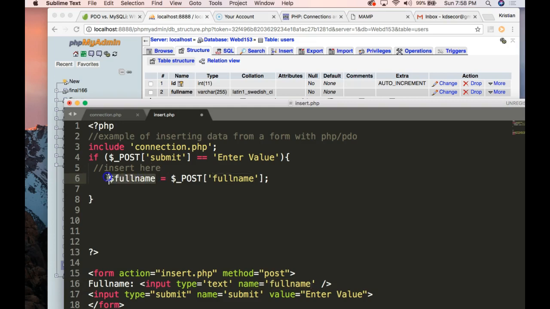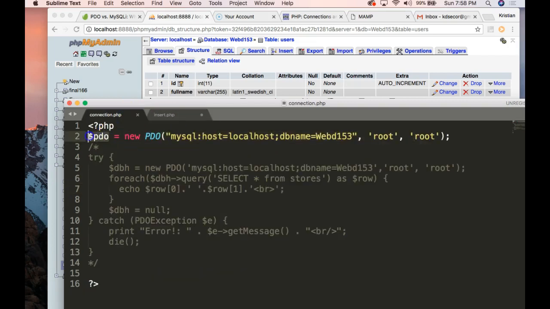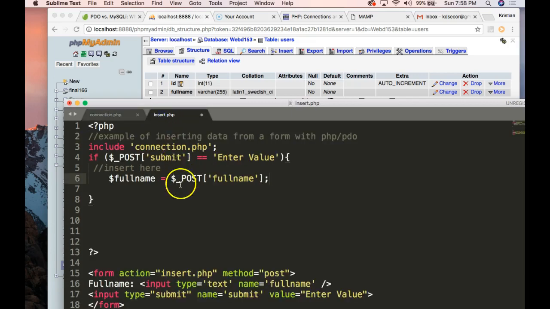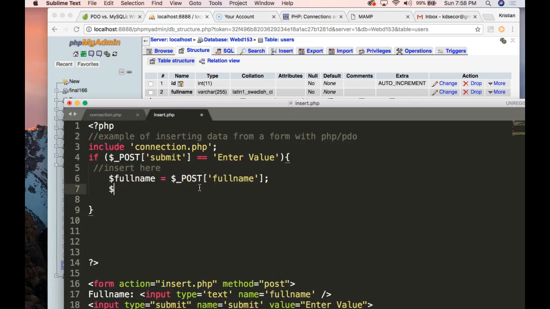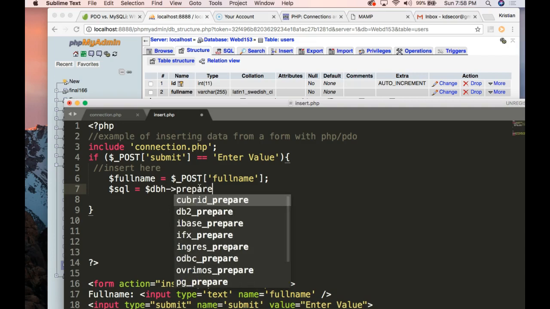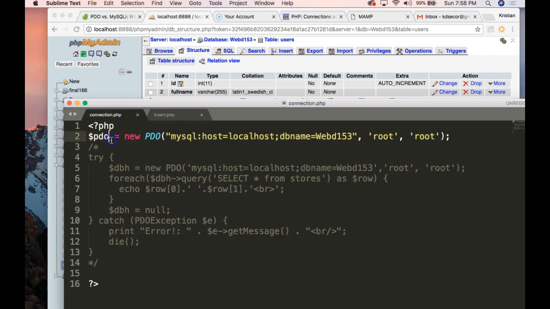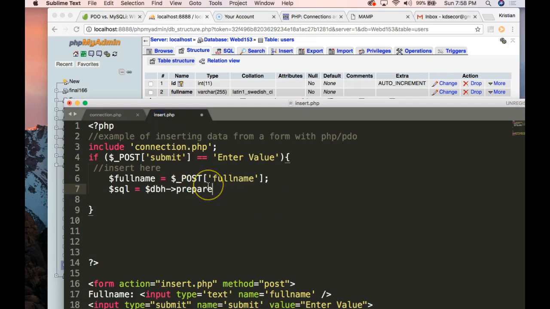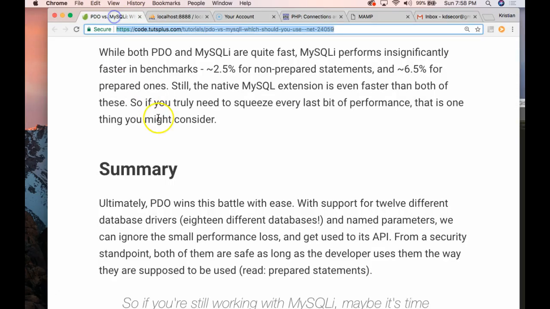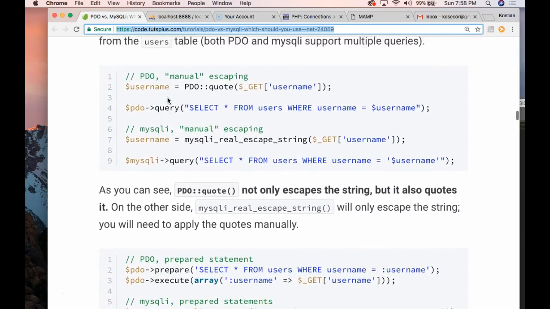So now we have this value in a variable. Hopefully it equals something. And what I can do is do a prepared statement. Now, if you recall, our connection has a variable that equals our connection. So what I can do is do something like SQL equals dbh prepare. Why dbh? Well, that's because, well, actually it's PDO. So I'll change this to dbh for database handle. I kind of like that variable better. It's a little bit more of what I'm used to. You can use either one, of course. And remember, we copied that straight from this article right here. And that's why we have it.